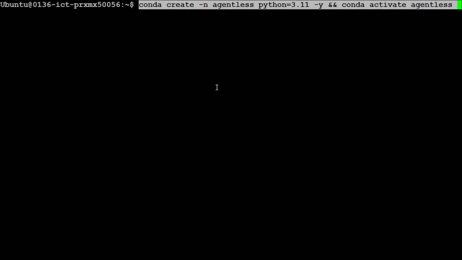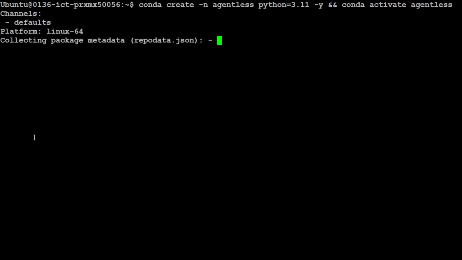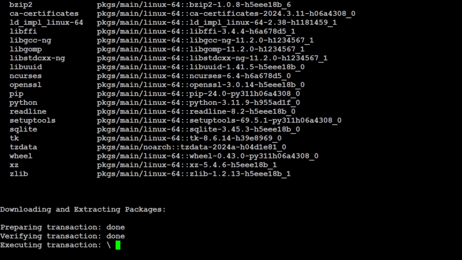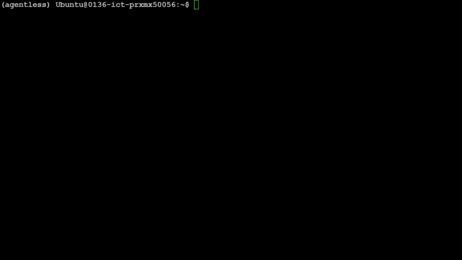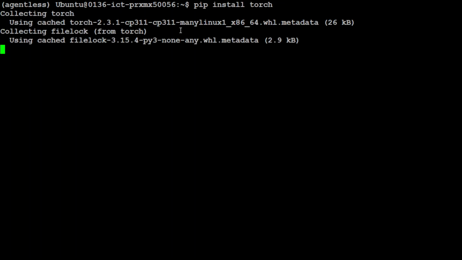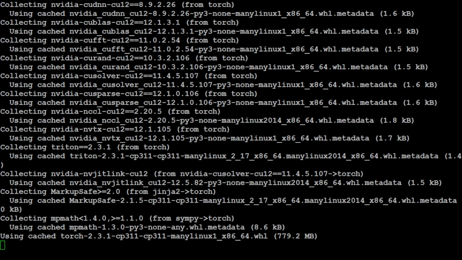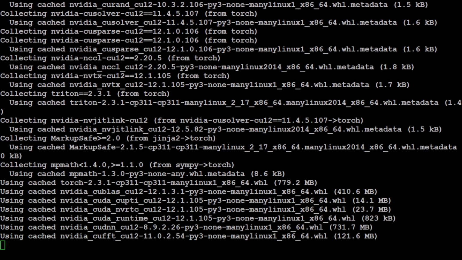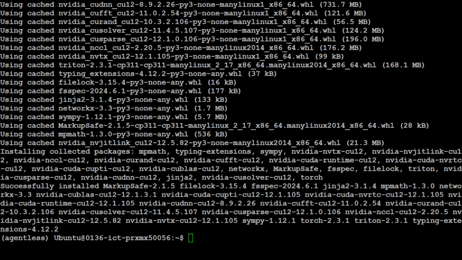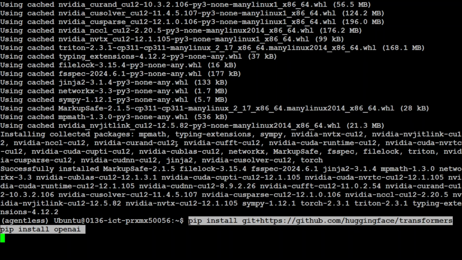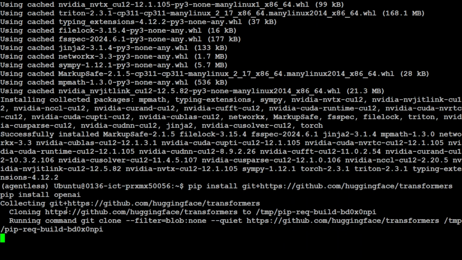First up, let me create a Conda environment. I'm calling it agentless, and we wait for it to get created. Activated. Shouldn't take long. You can see the parenthesis showing the environment name. Next step, let's install some of the prerequisites. So I'm first installing PyTorch, then I'm going to install more. That is done. Let's also install the transformers and OpenAI libraries. I'm installing transformers from source because it's a bit of a latest one.